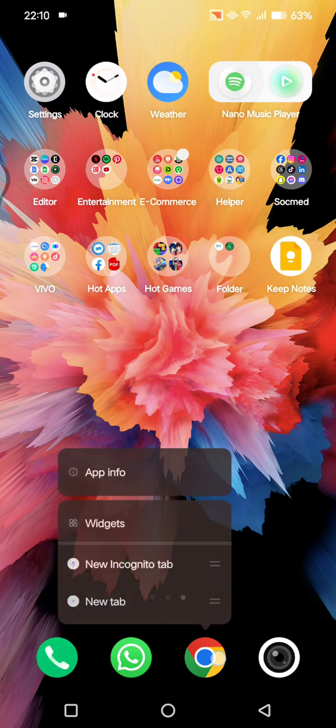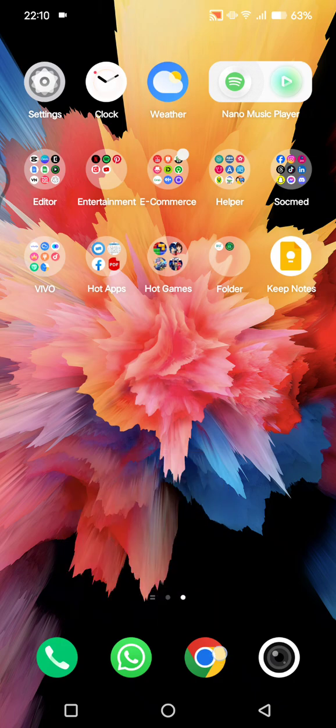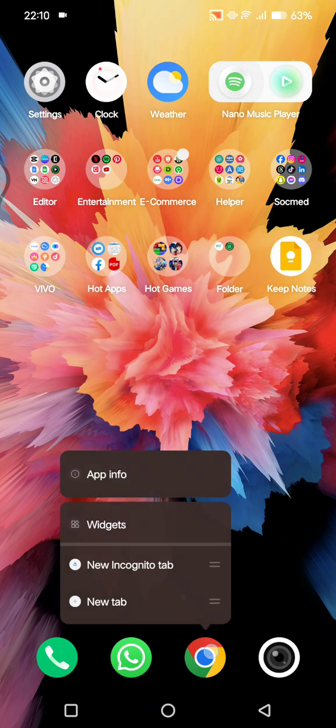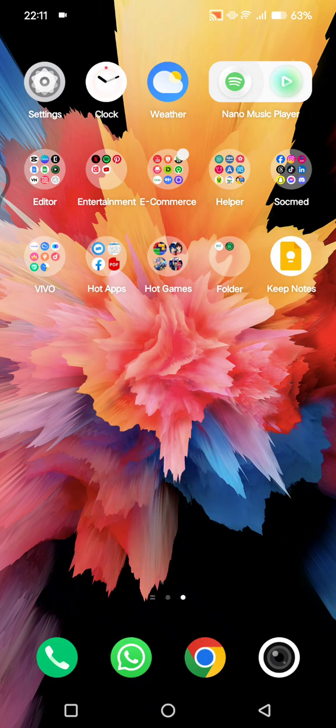For example, here you can see if I try to move one of the apps, there will be a notification that the home screen layout is locked. So I cannot move any apps to the position that I want.